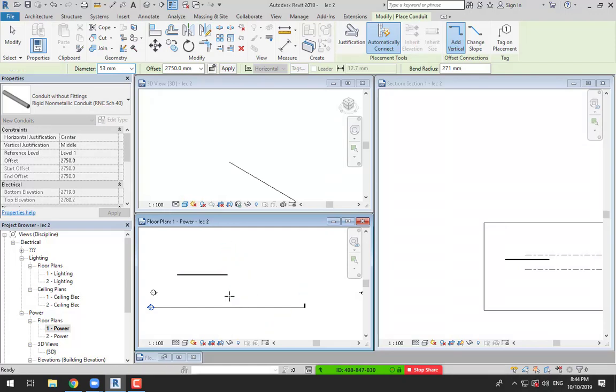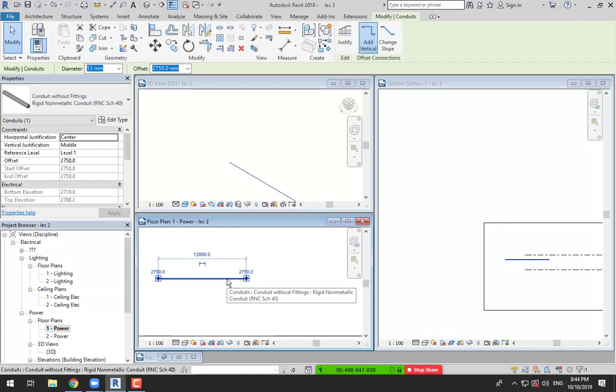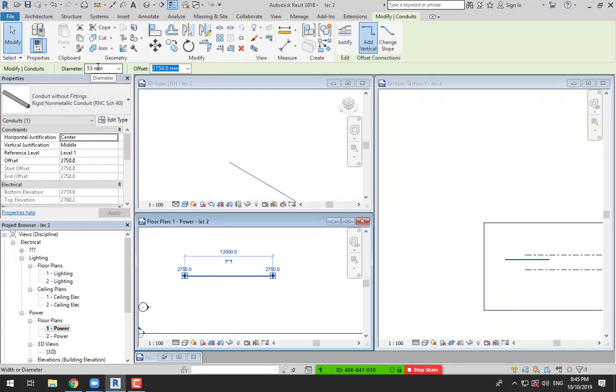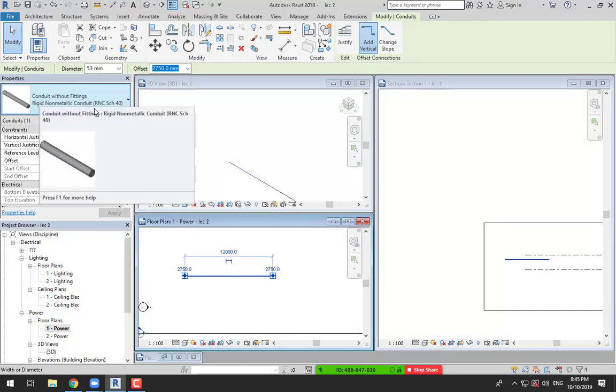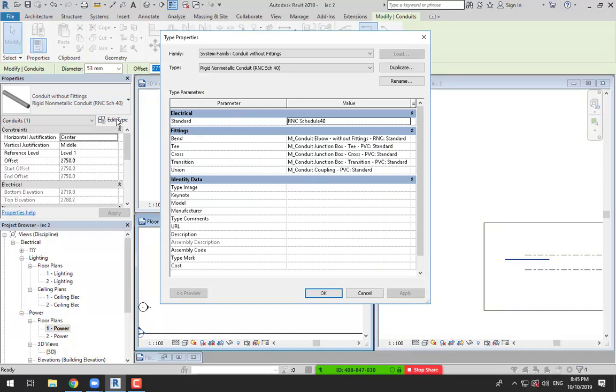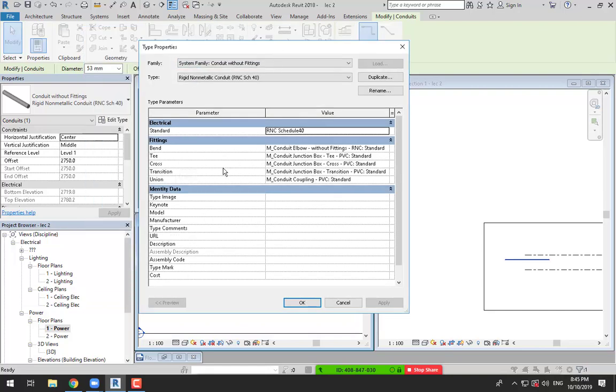Non-metallic and plastic. This conduit's diameter is 53. If we want to know the fittings and select the fittings for this conduit, we can click on Edit Type. You have here your bend, conduit elbow without fittings, RNC, rigid non-metallic conduit.